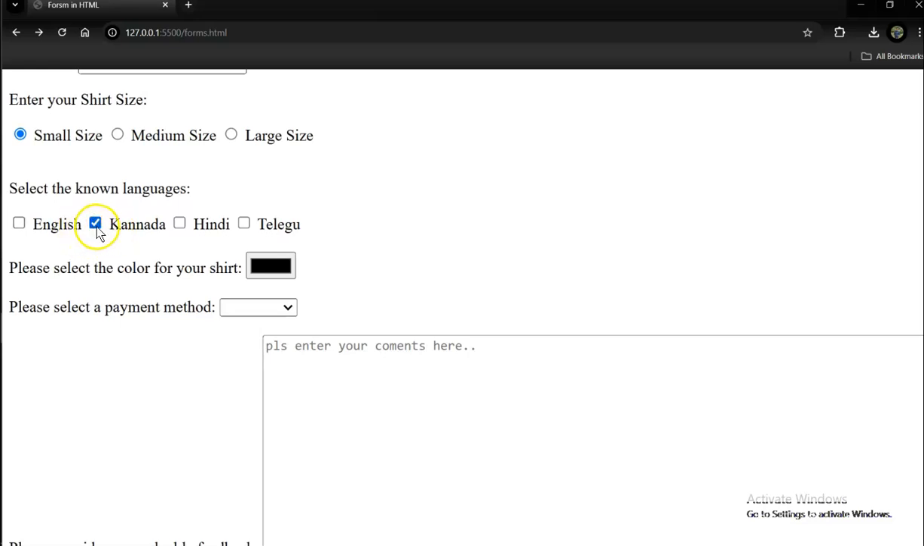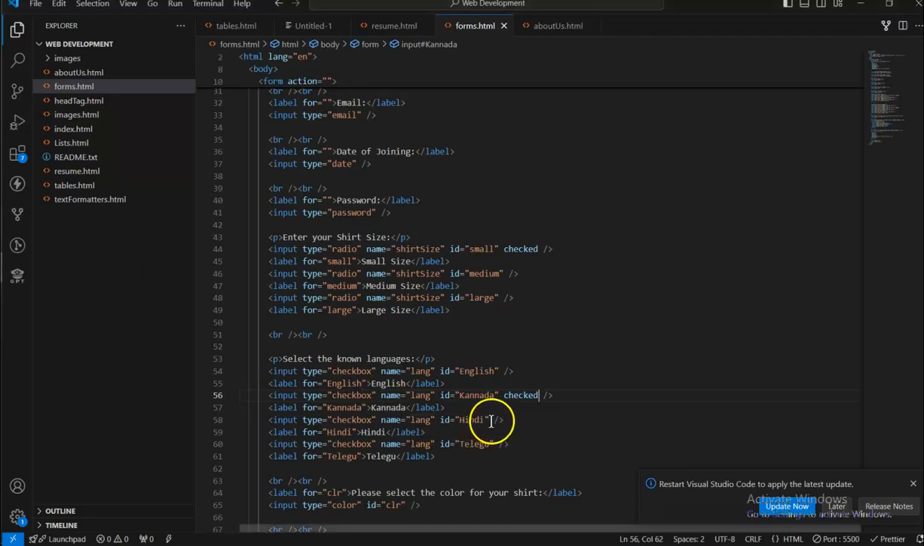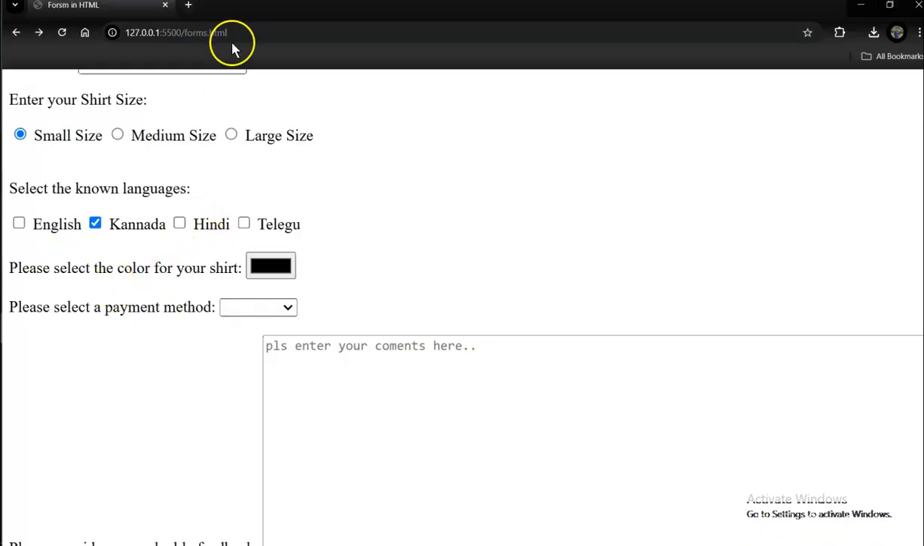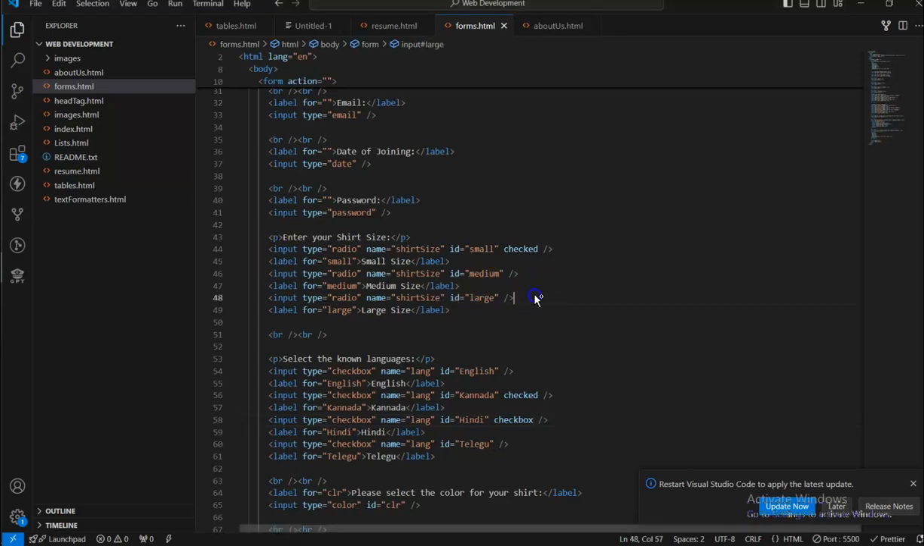Again, can we do it only for one thing? No. In a checkbox, you can have any number of options selected. You can write any number of outputs as checked over here. So let's say Hindi is also checked. Then if I just go back and refresh my output over here, let's save the file.